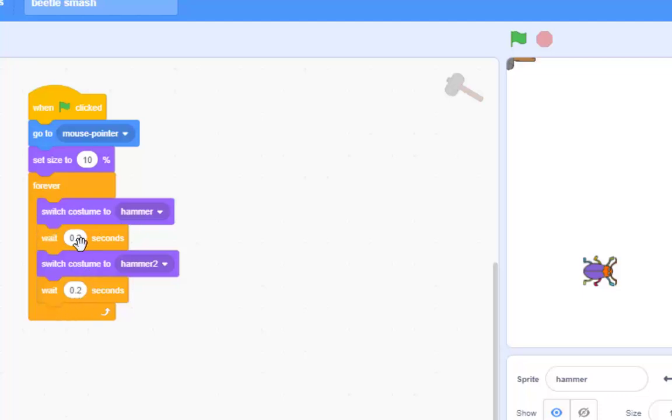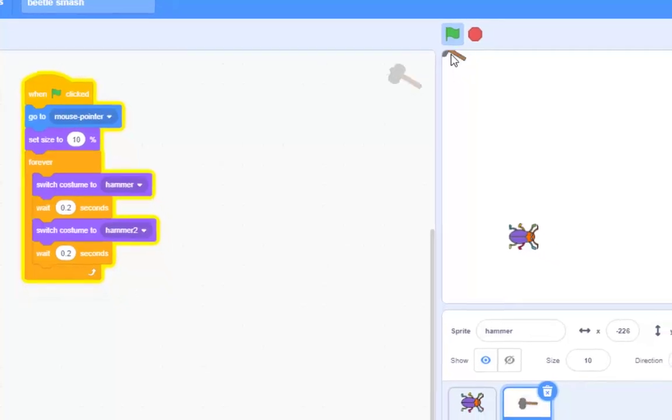Switch to hammer, wait 0.2 seconds. Switch to costume hammer 2, wait 0.2 seconds. It's doing that whole whacking thing. And that's all it's doing, because that's all we're telling the computer to do. We haven't told it to go to the mouse pointer again, to keep going to the mouse pointer. The whole point being is we want the hammer to follow the mouse pointer forever.